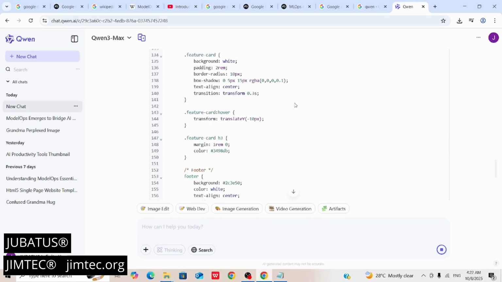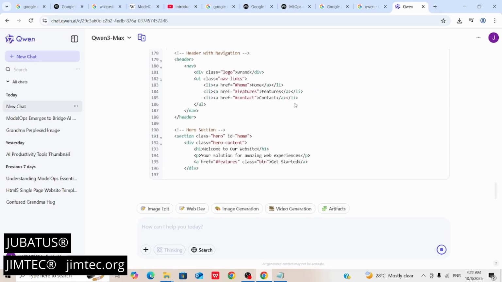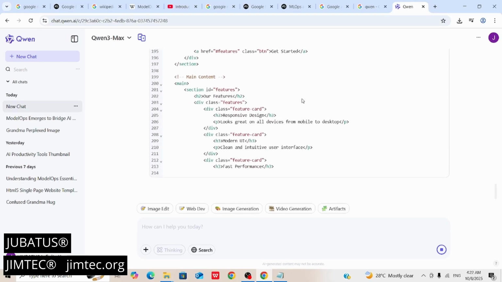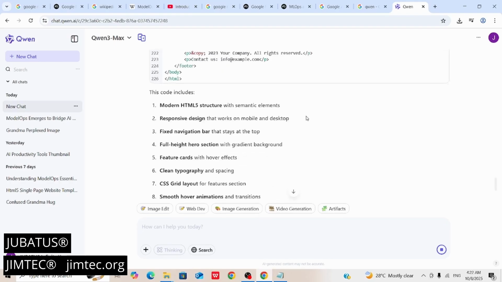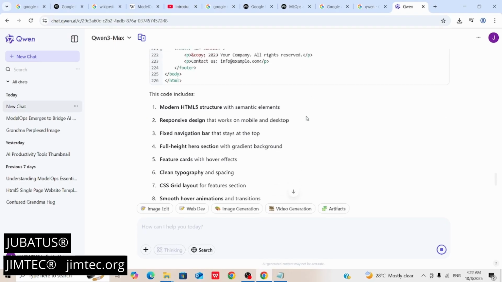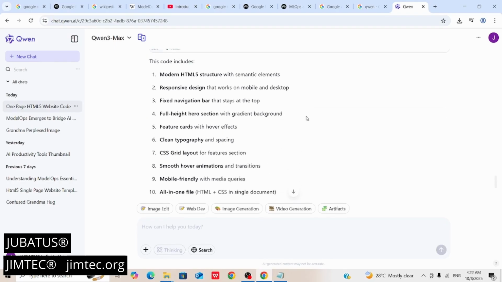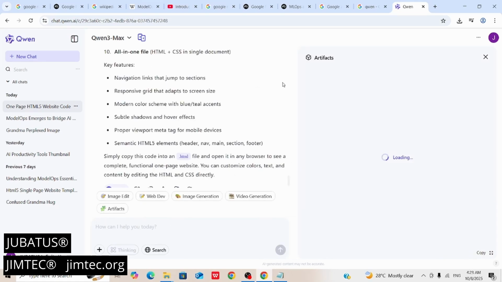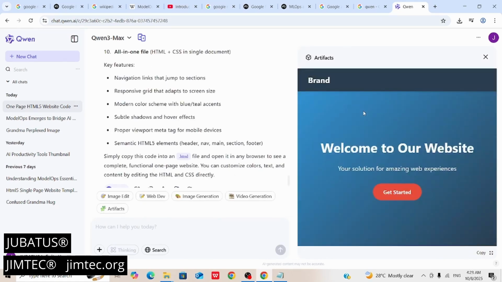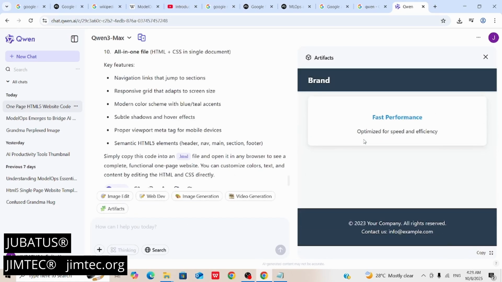One of the very appreciable features that I really enjoy working with Qwen is its ability to play around with my code. After generating the code, it gives me the context, what it is about and other things. The feature that I really love about this code generation is the ability to do the preview. I click on preview, the code is exactly run here. Okay, I can see this.